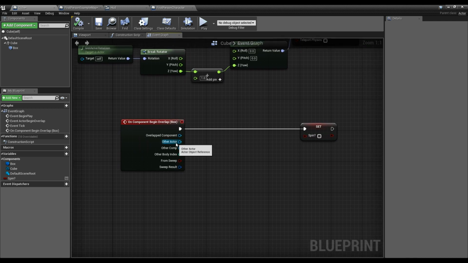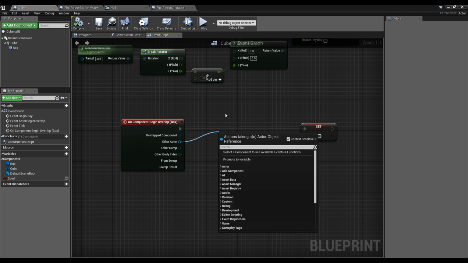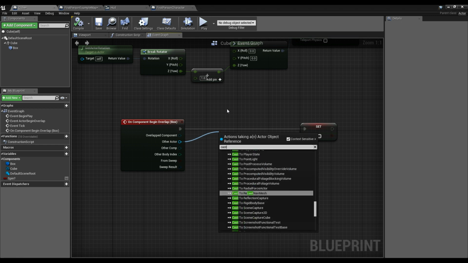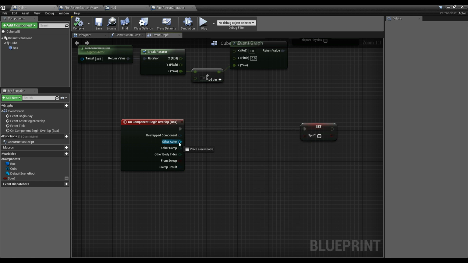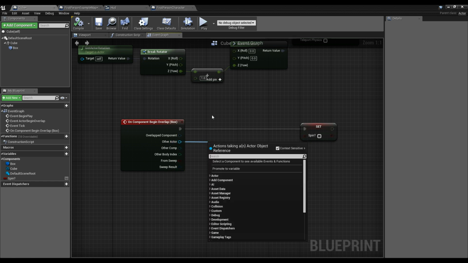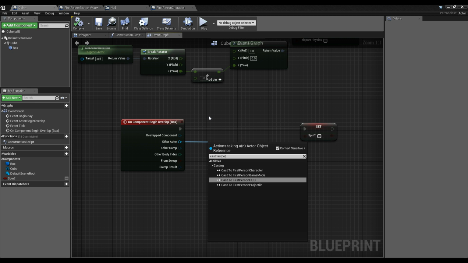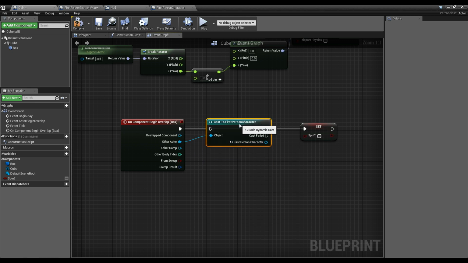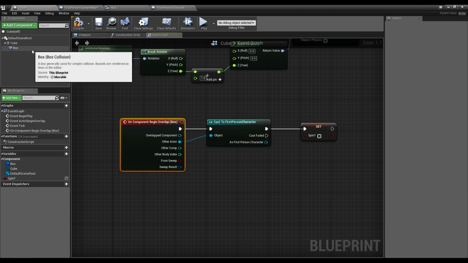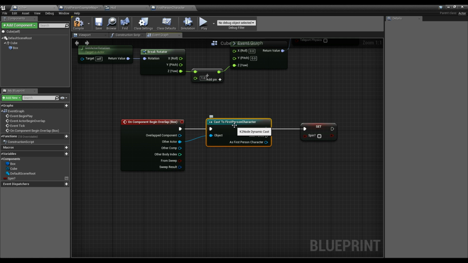So what we're going to do is take this actor reference that we have here, this other actor that we're overlapping, and let's cast it. By casting, we're asking, hey, when you overlap, is this actor that we're overlapped with something specific? We can ask, is this our first person character? So we go to first person character, and what we're basically asking this overlap box is, hey, when this event fires, when something overlaps with our trigger box, is that actor the first person character?